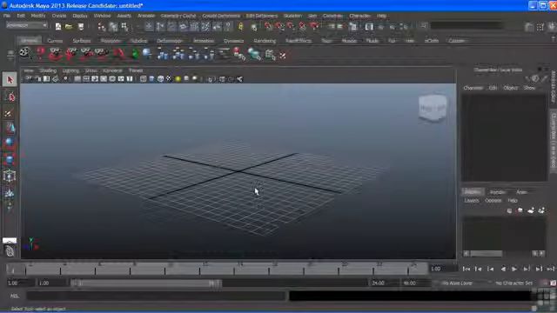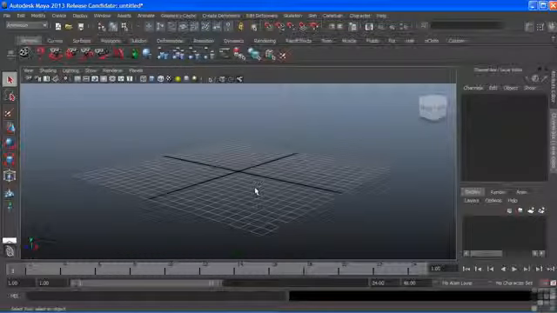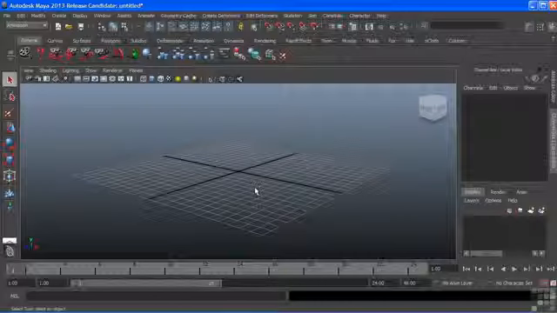In this movie, we're going to take a look at how to build a basic structure. Now, a basic structure can be anything from a house to a tent. The basic structure that we are going to make is going to be a building, and we're going to model this building using polygons.